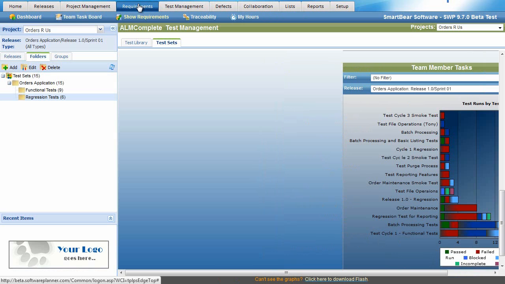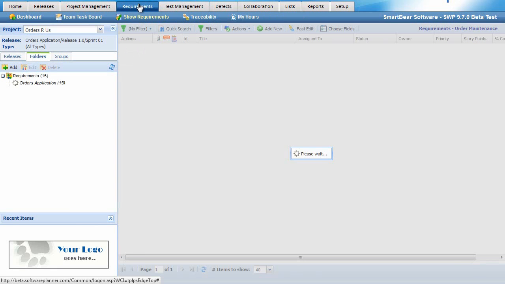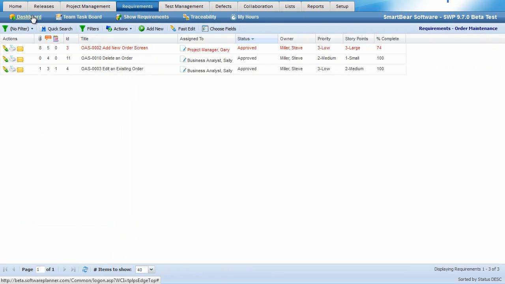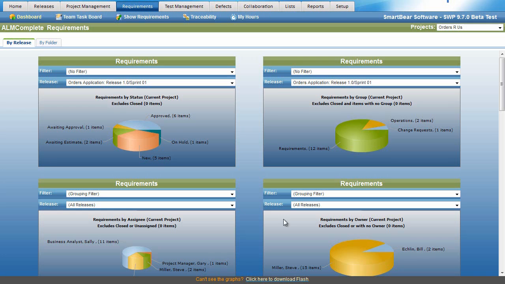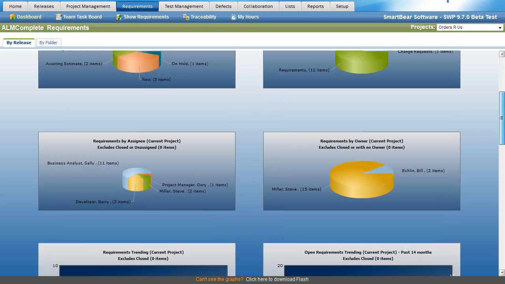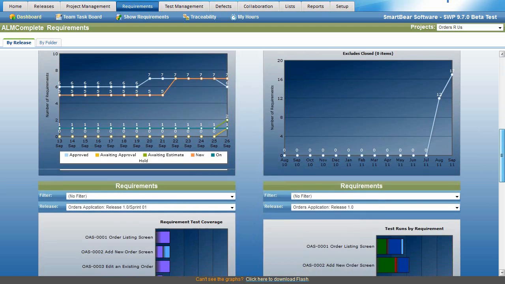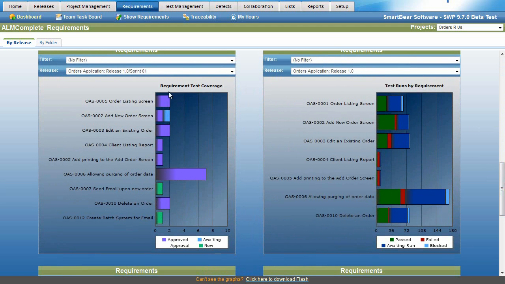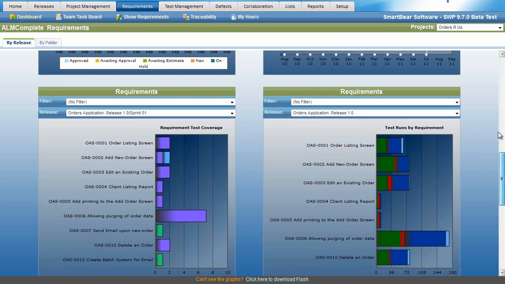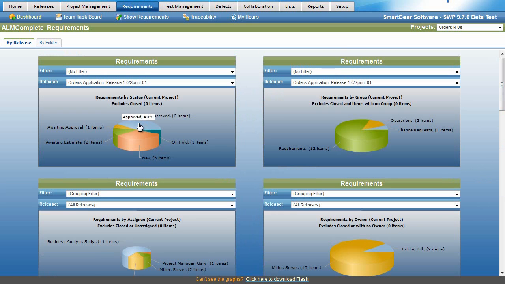In addition, if you're using this to manage your requirements, the requirements area also has a dashboard. This dashboard will show you requirements by status, by group. It'll also show you your trending over time and it'll show your requirement test coverage as well as your test runs by requirement. You'll also see that each one of these are drillable.